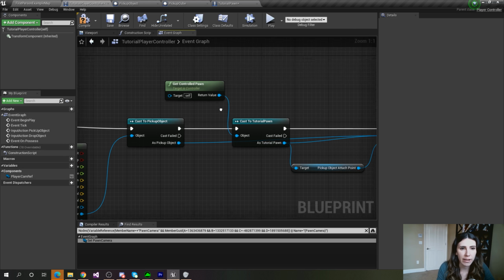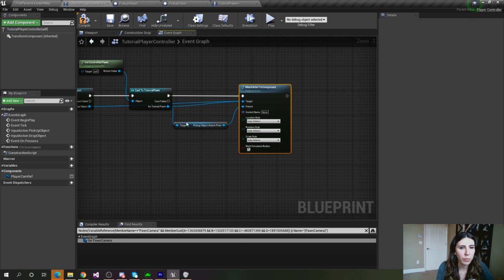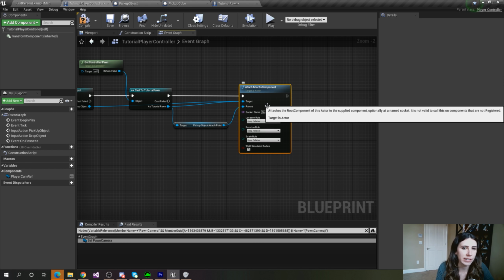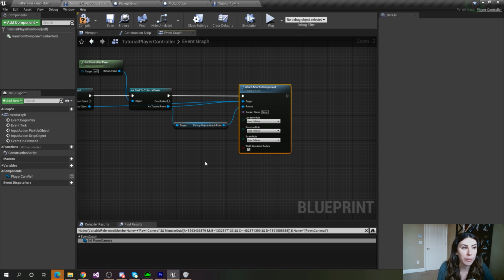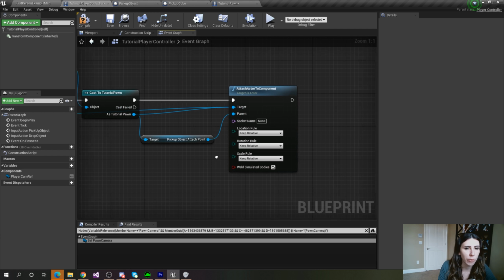So we should now have something like this. Basically, we're casting to a pickup object, then we get the controlled pawn and cast to tutorial pawn, then we get the component, and then we do the attachment. Make sure that you have this properly in order, or you're either going to see grayed out nodes that don't work, or you're just going to see some really weird behavior. Order of operation is super important in Blueprint.